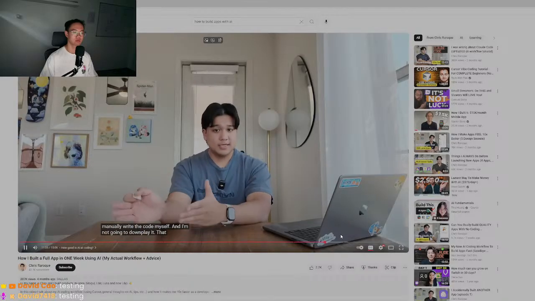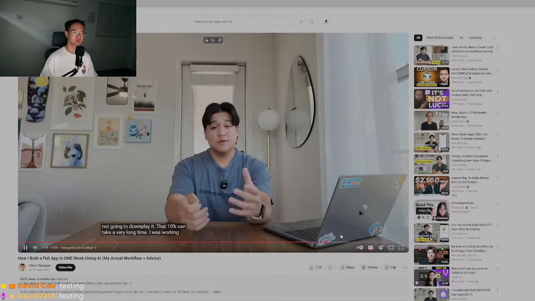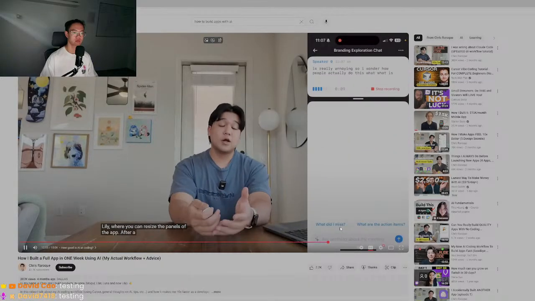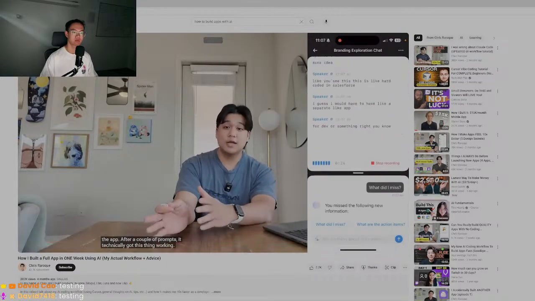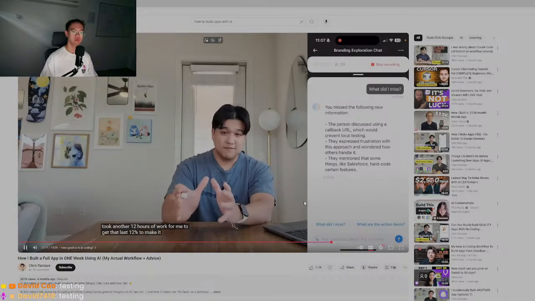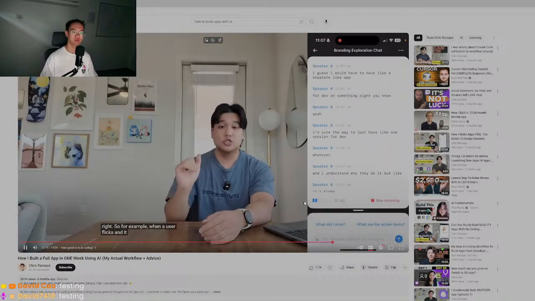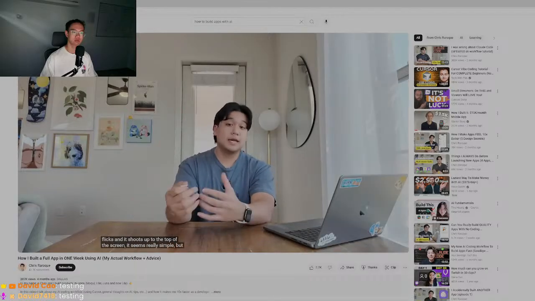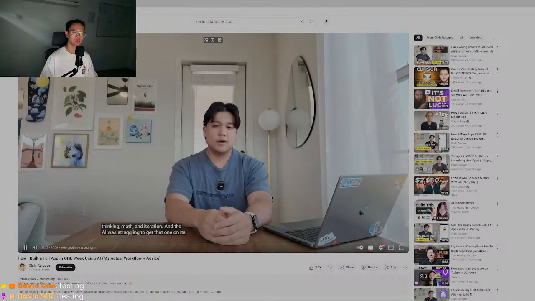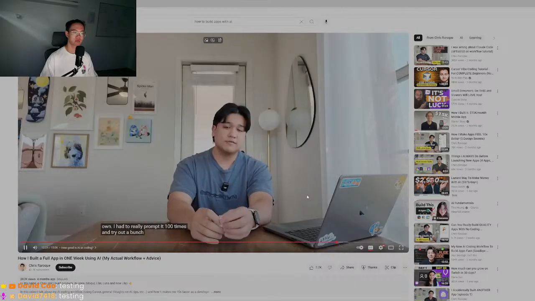And I'm not going to downplay it. That 10% can take a very long time. I was working on this complex drag animation for my app Lily, where you can resize the panels of the app. After a couple of prompts, it technically got this thing working, so after about like 5 minutes. However, it took another 12 hours of work for me to get that last 10% to make it feel just right. So for example, when a user flicks and it shoots up to the top of the screen, it seems really simple, but it actually took a lot of out-of-the-box thinking, math, and iteration. And the AI was struggling to get that one on its own. I had to really prompt it 100 times and try out a bunch of different things to get that right.